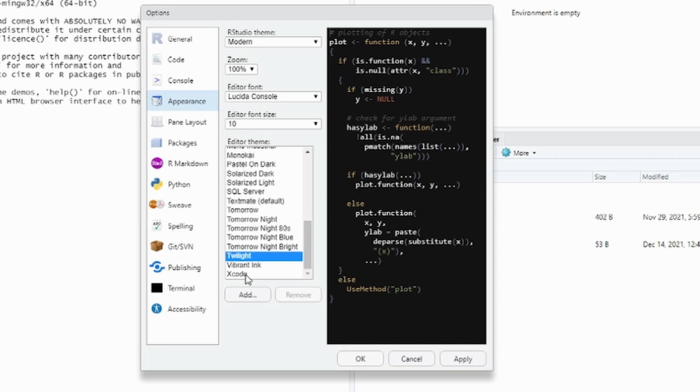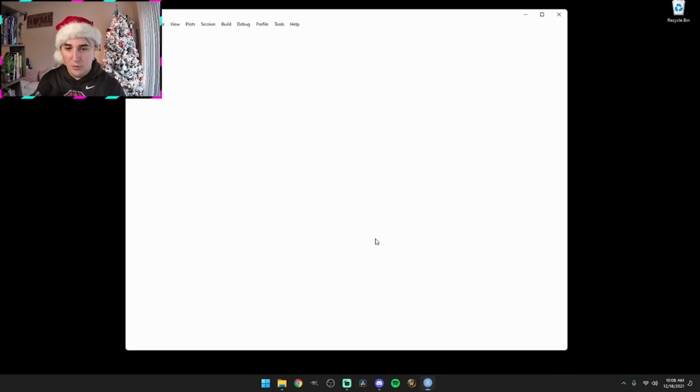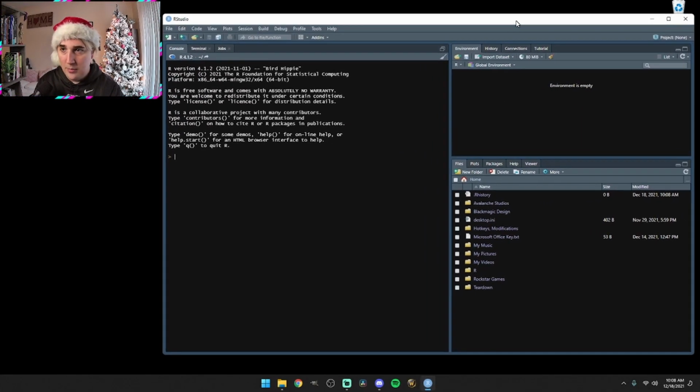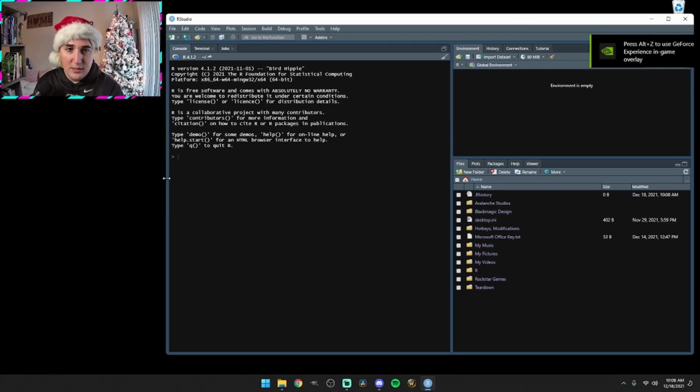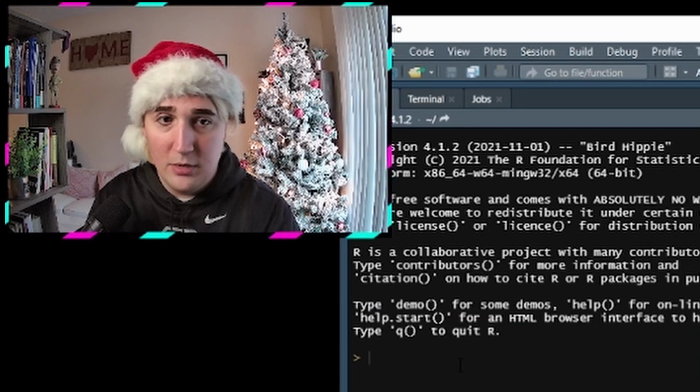Twilight is my favorite. Xcode's also pretty good, but Twilight, I've always used Twilight. I just like Twilight a lot. So I'll apply all of that. It'll ask you to restart. That's fine. Pretty fast. So here we are. So now we have the RStudio that I know and love. It is in dark mode currently, and we have the Twilight code effect.